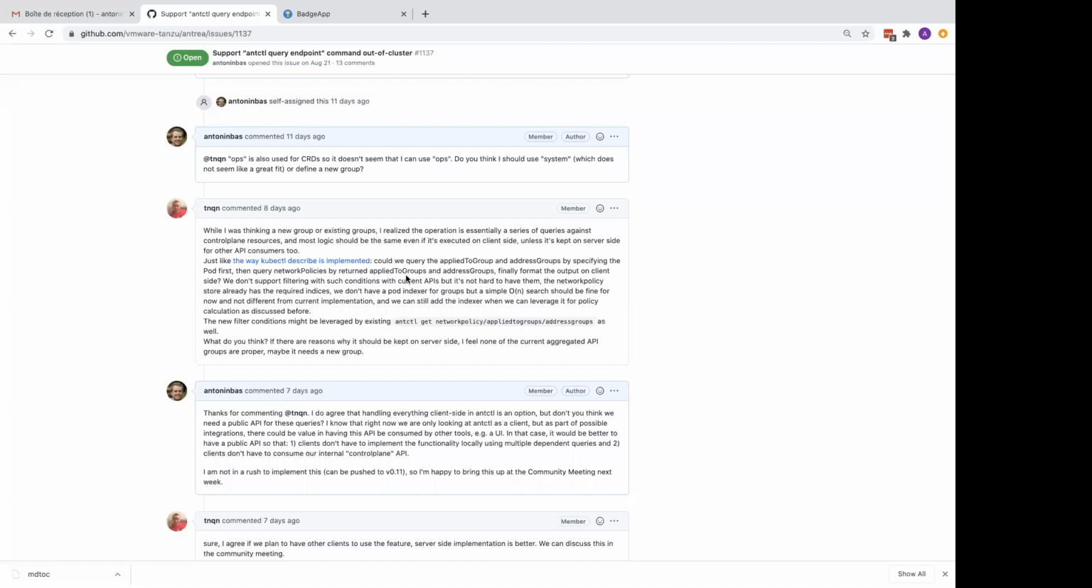What Chen suggested was that we could refactor the current NCTL query endpoint implementation so that instead of using a new API dedicated to that functionality, we could use existing APIs and just query applied to groups, address groups and network policy, query the contents of those stores and do all the implementation on the client side. This way we don't need to define new APIs and worry about having to version those APIs. Basically, we just leverage the existing internal APIs to retrieve all the state we need to do the computation.